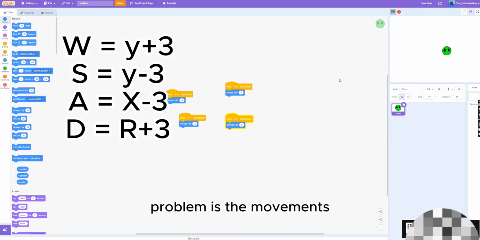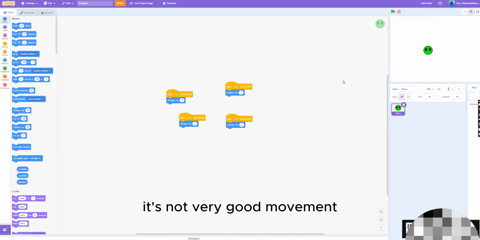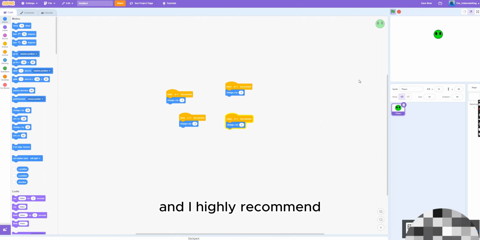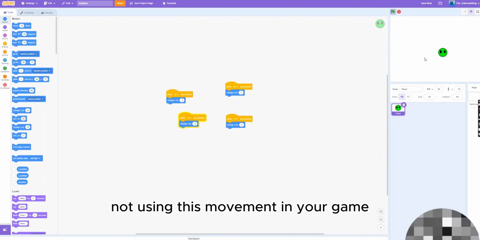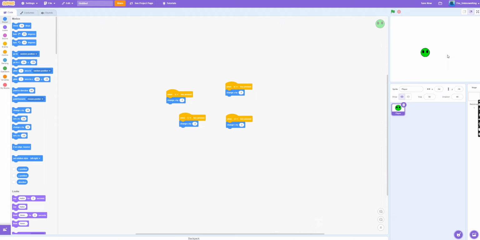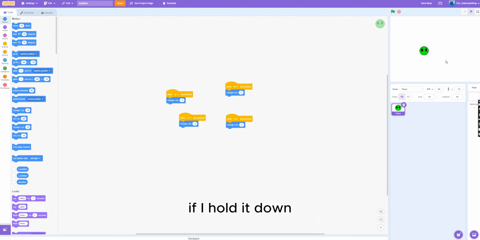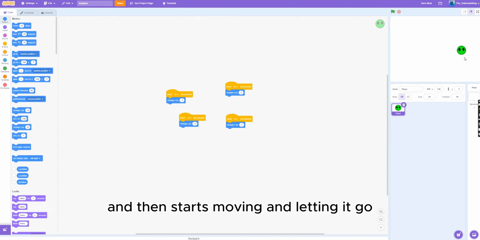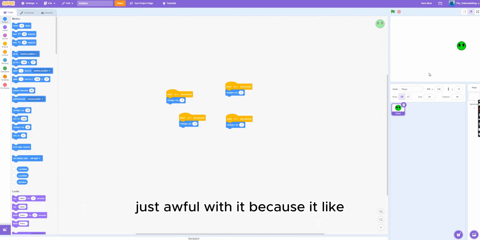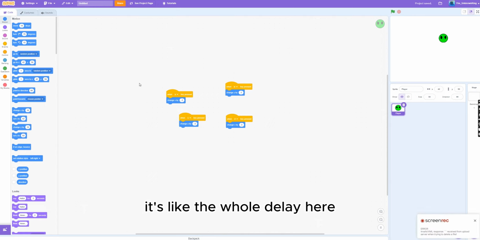Problem is the movement's really stiff. It's not very good movement, and I highly recommend not using this movement in your game, because it's overall really annoying for the player. It's because if I hold it down, it waits an extra second and then starts moving, then letting it go. Changing direction is just awful with it, because of the whole delay here.